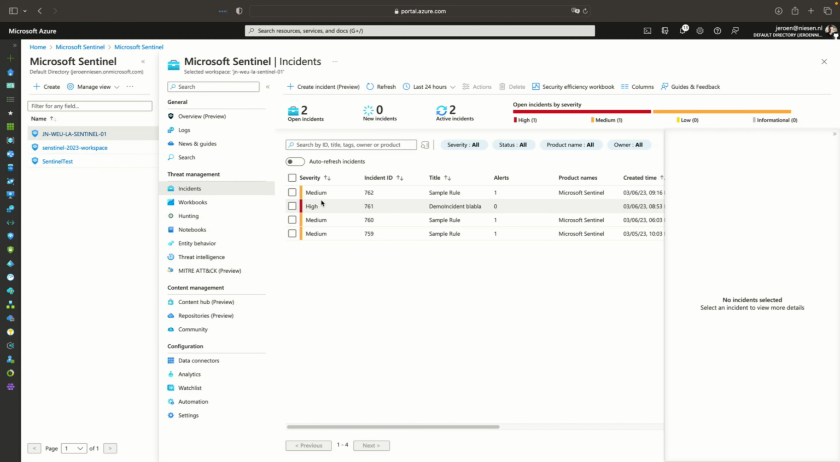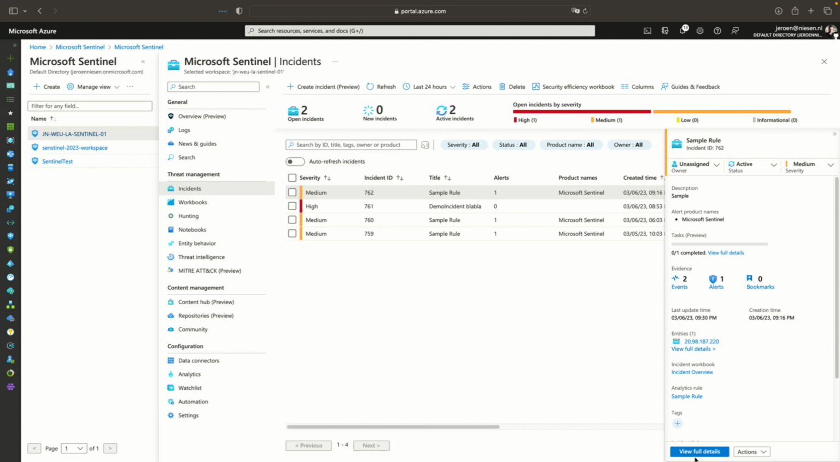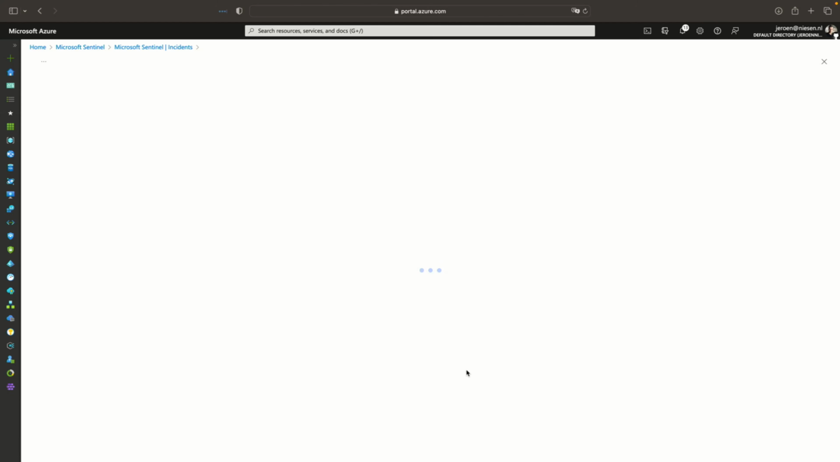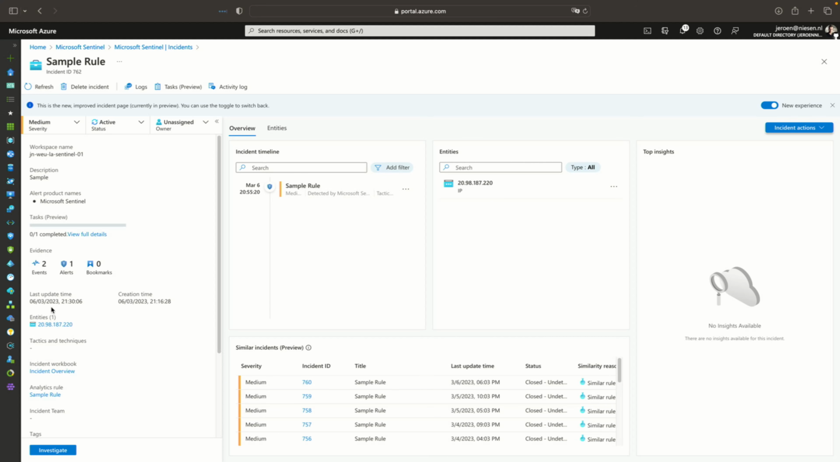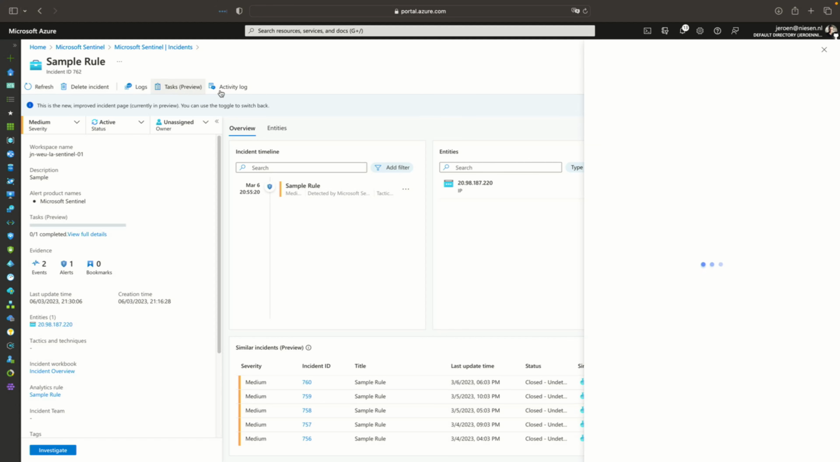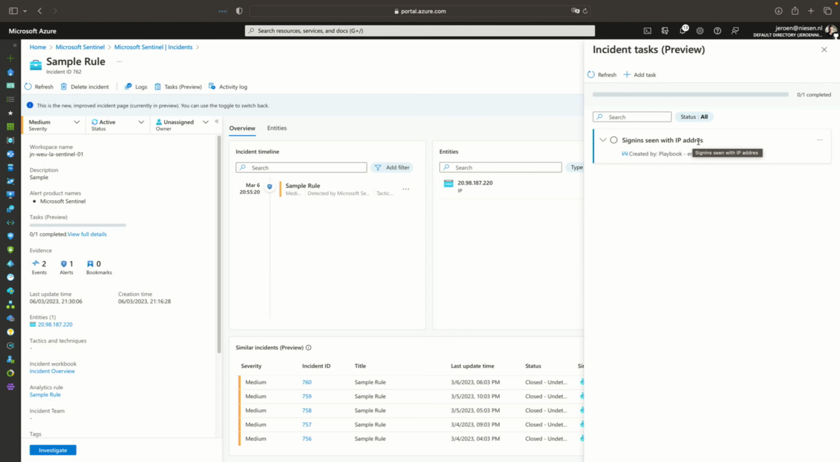Okay, here we are back at the Microsoft Sentinel portal. And as you can see, the sample rule has triggered. If I go to view full details, that brings me to the incident detail view. As you can see, there was an IP entity assigned to this incident. And if we go to tasks, you'll see that there is a sign-in seen with IP address task deployed.